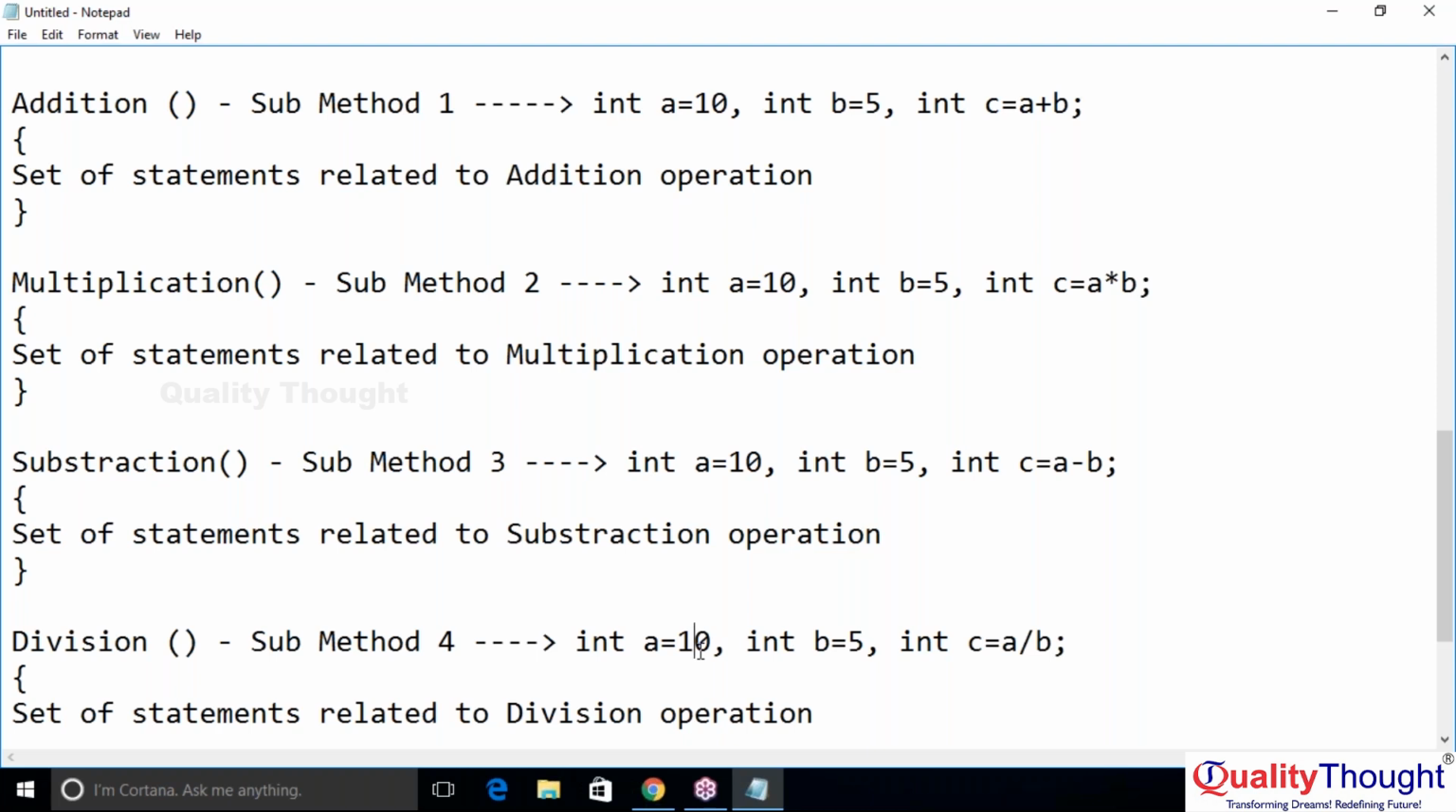Every individual sub method, if you are passing variables individually to every method, is nothing but the concept of local variables. Now, what is meant by a global variable?